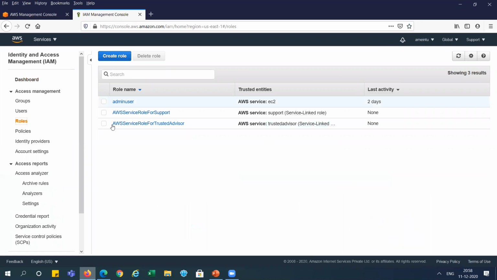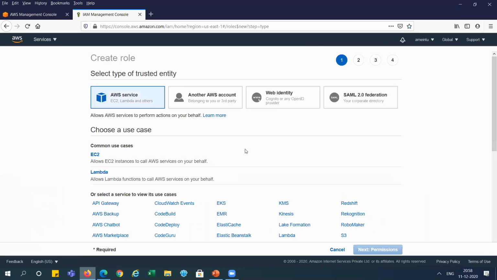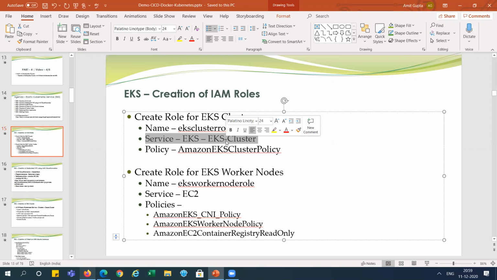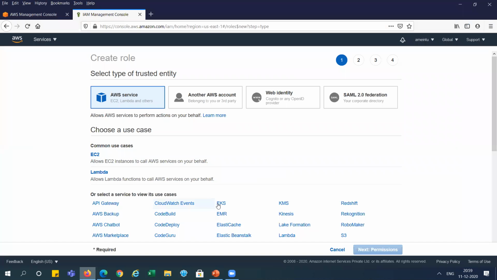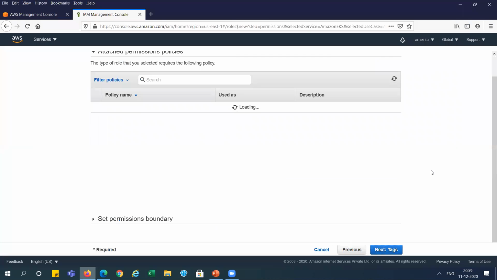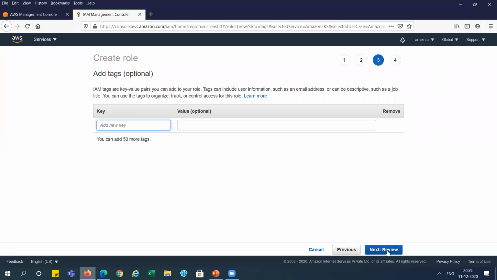Here we have only 3 roles currently. Now I'm creating one role for the EKS cluster. Here you need to select the service EKS and EKS cluster. You can see EKS here, and EKS cluster. Now go to the next, permissions. Here we will select the default policy that comes up, and move to the next. Tags are optional, so I'm moving to the next one.